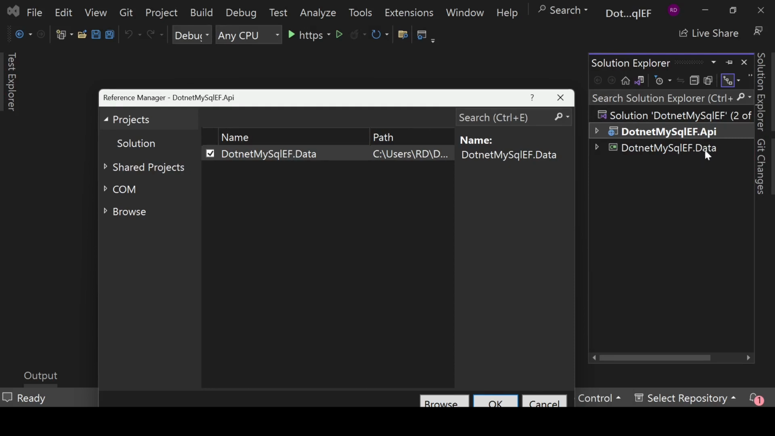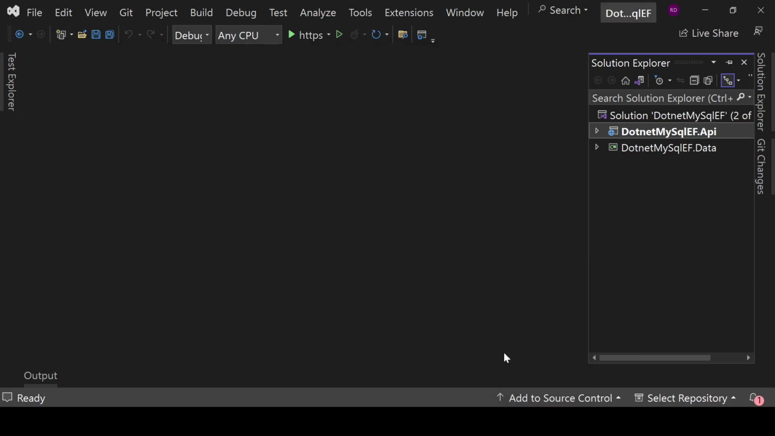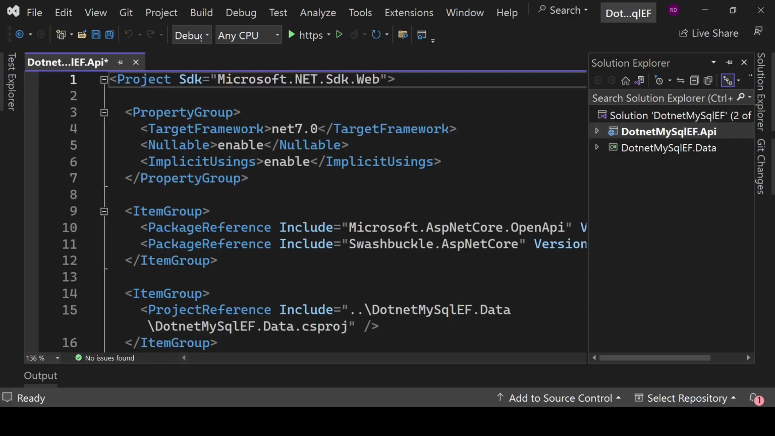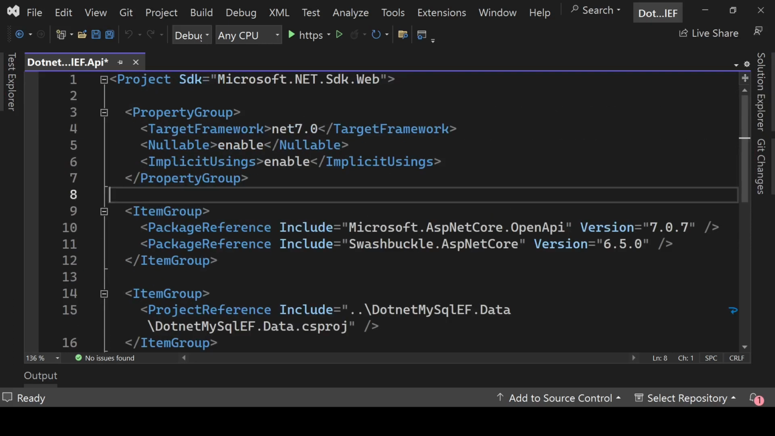Whatever is defined public in the data project, you can access it in the API project, but you have to pass the reference of this data project. So I'm going to reference it. Okay, now you can access the functionality of data inside the API project, otherwise you are not going to be able to access the functionality of the data project.